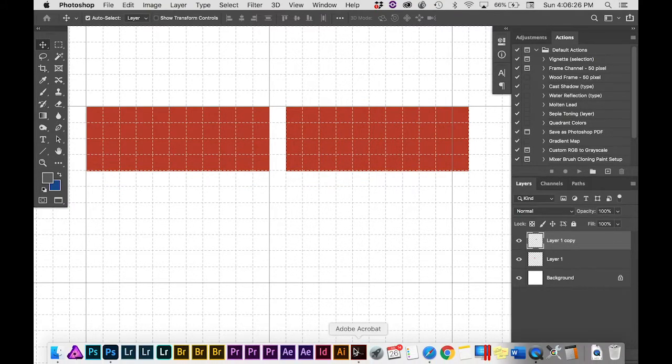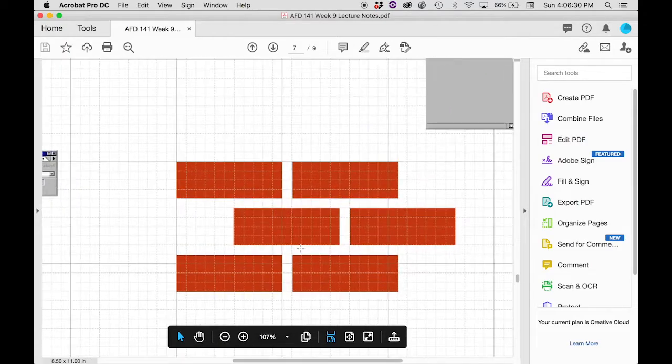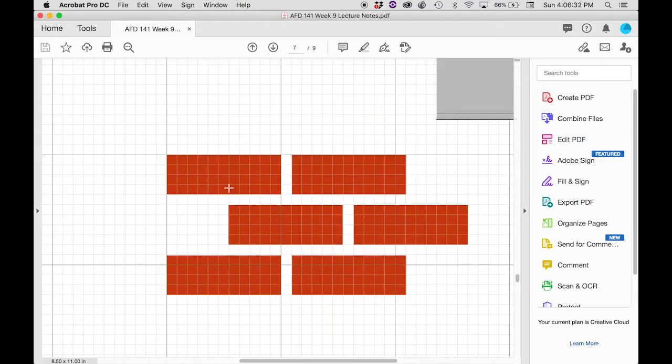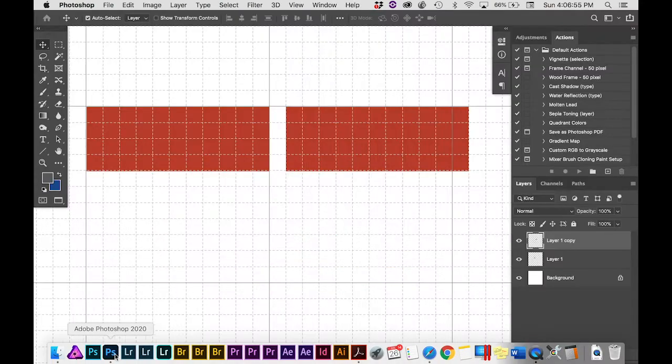Let's take a look at our instructions. Create the following pattern. What's he got here? There's that first brick that we made. I duplicated it, dragged it over to here. And it looks like this same two brick pattern duplicated a couple more times, one place down here and one place down here. Now I could duplicate this brick, put it here, duplicate it again, put it here, duplicate it again, put it here, but I've already got this pattern of two bricks. So what if I just merge those two bricks and duplicate that merged copy?